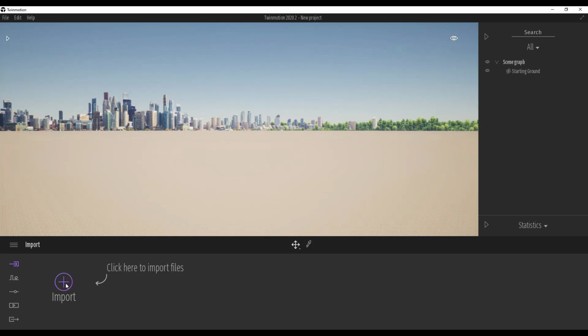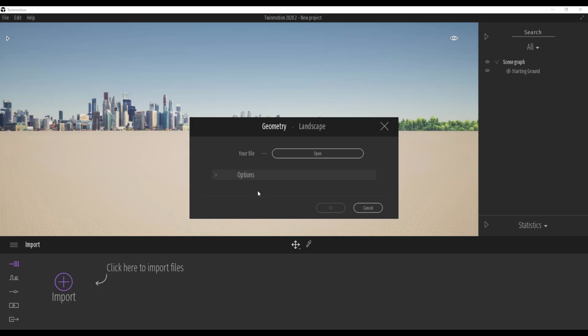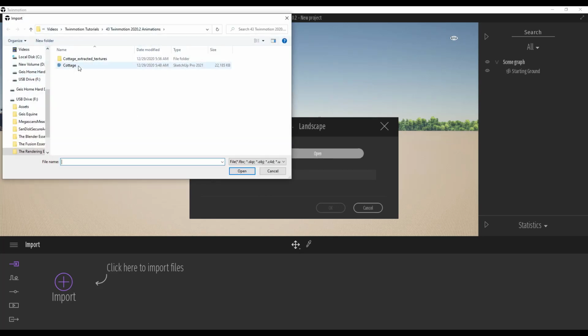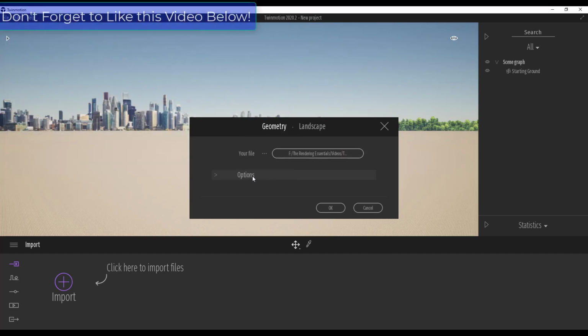And what I'm going to do is import this into Twinmotion. So I'm just going to click on the import button right here. It's going to ask us to go find our file. So we're going to click on open. We're going to go find that cottage file. So I'm going to double click in order to open that up.